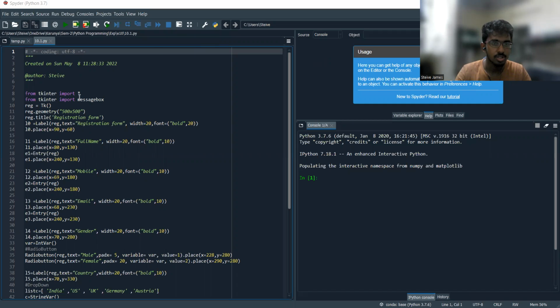First, I'm going to import star from the Tkinter module. This import star just calls all the functions from the Tkinter module. And here I'm going to import the message box. And now I'm going to create a window using the Tk function in the name of reg. I'm going to give the geometry as 500 by 500 so that it will open in that size, and I'm going to give the title as registration form using the title function.